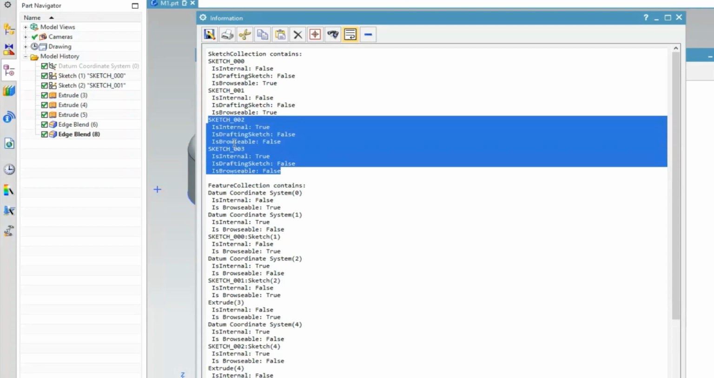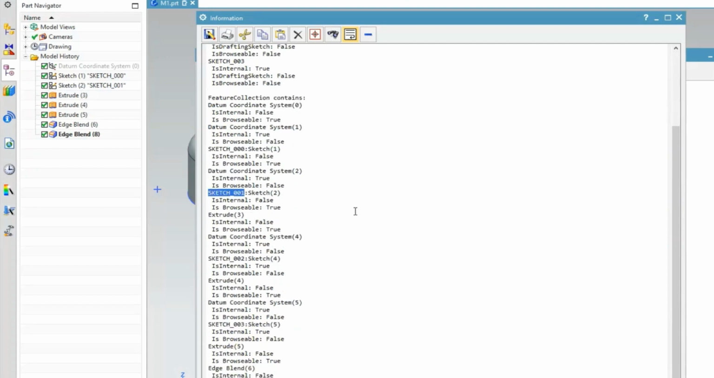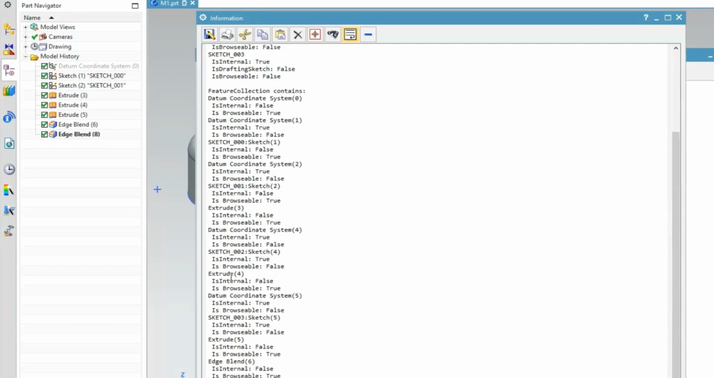So you can even see some extra information, extra features, which you cannot see on the part navigator. And the same details are there for the feature collection. So datum 0, datum coordinate system 0, 1, 2. Then sketch is also a feature, it can be classified as a feature. That's why it is listed here as well. So extrude 3, extrude 4, datum coordinate system 4, datum coordinate system 5. A lot of things are mentioned here.